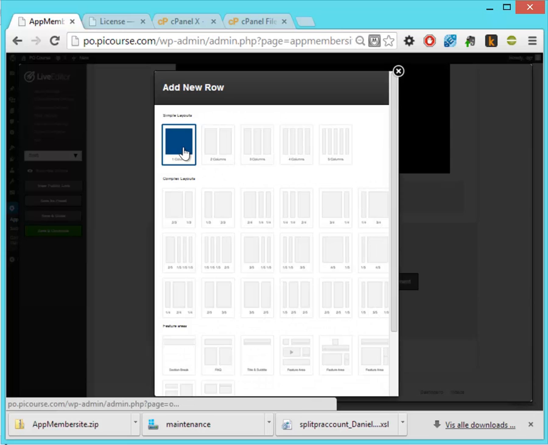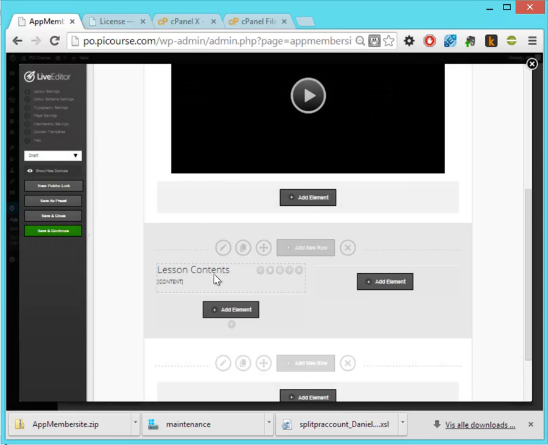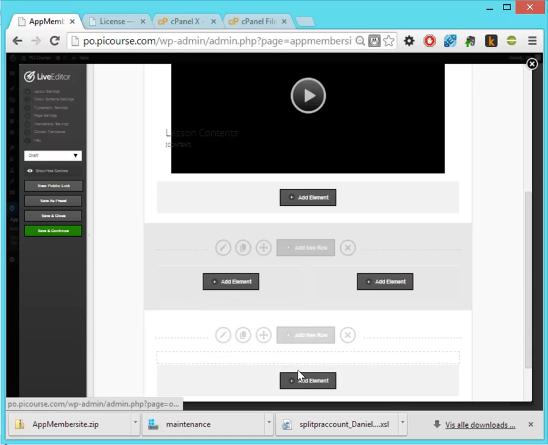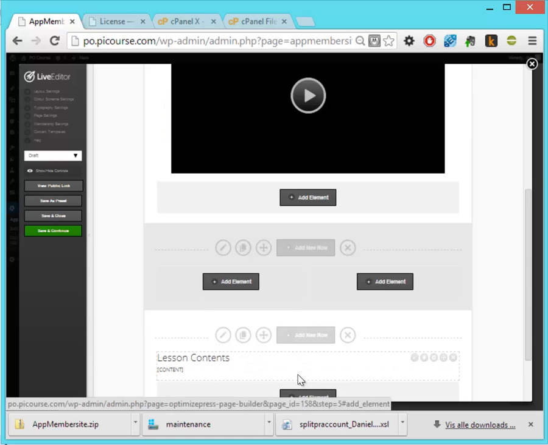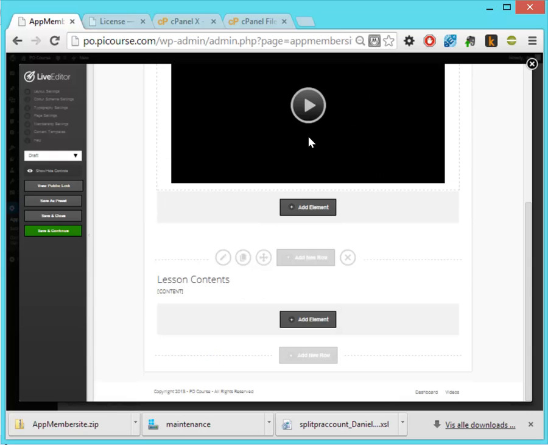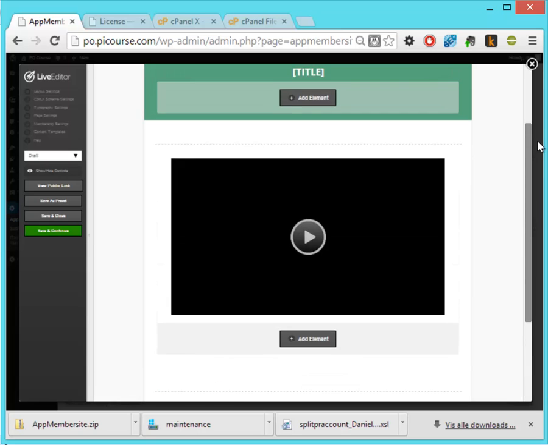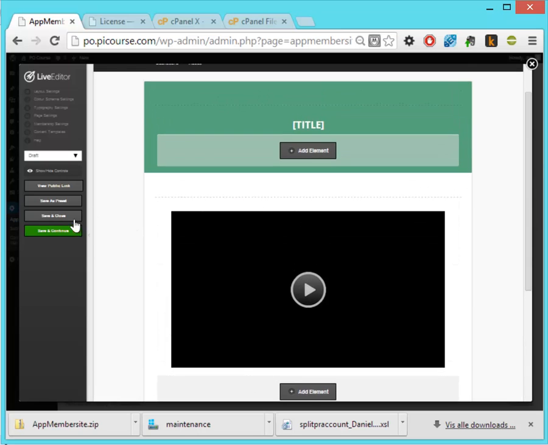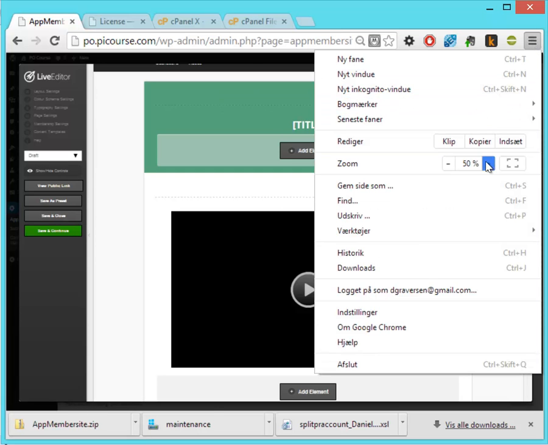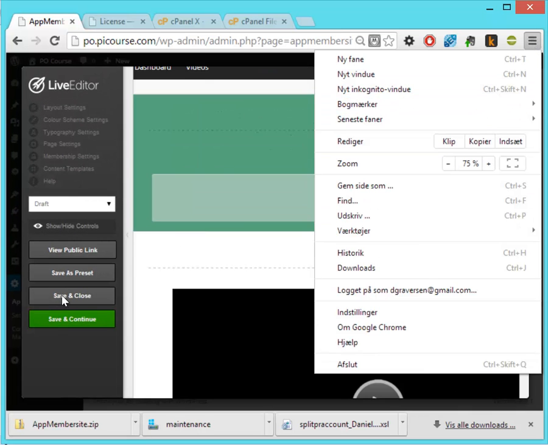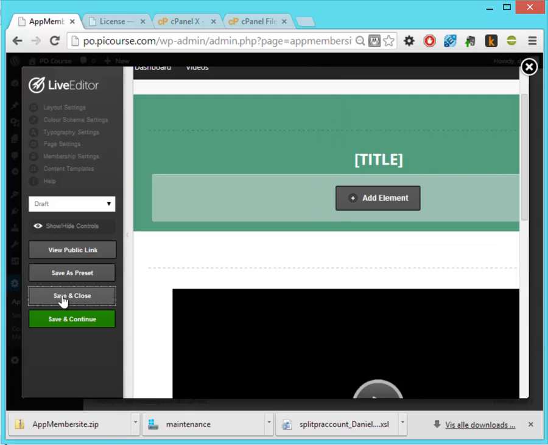Simple layout, just one. Remove this. And we will delete this row. So now we have a page that just says content, lesson, and a title and a video. We will zoom in a bit, save and close.